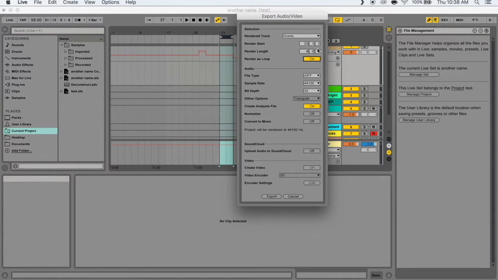Render as loop. If you want it to be seamlessly loopable, you can render as loop. Basically what it does is it takes any effects endings like reverb tails from your rendered length and adds that to the beginning of your file, so that when you loop the file, the reverb doesn't get chopped off and start dry from the beginning. Don't worry too much about the technicalities, just know that if you're writing a menu song for an app and you want it to loop seamlessly, then render as loop is a good option to have on here.